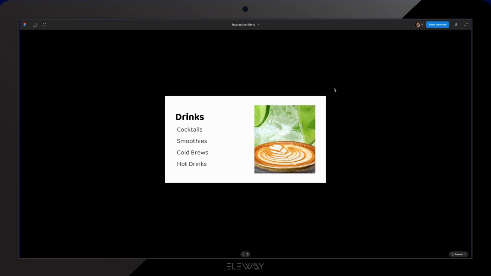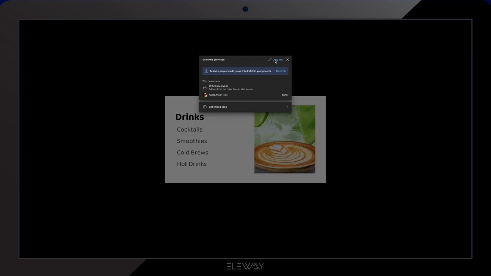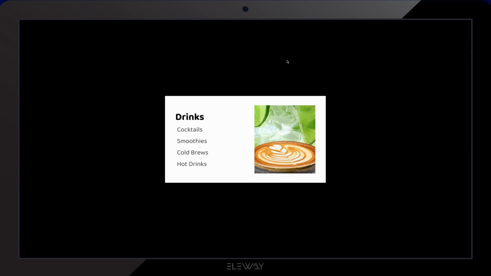In the preview window, click on Share. From here, you've got a couple of options. You can copy the link to generate a QR code, or click on Embed Code, copy the code and paste it into your HTML file. You can also use this with website builders like Wix, WordPress, or any other platform that supports HTML. And that's it. Your interactive menu is now ready to share or embed.